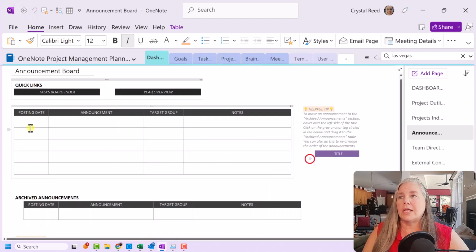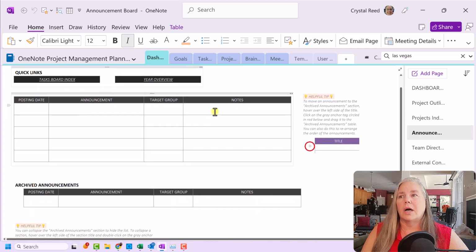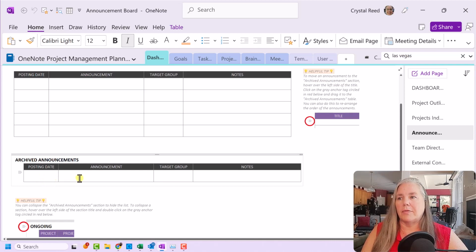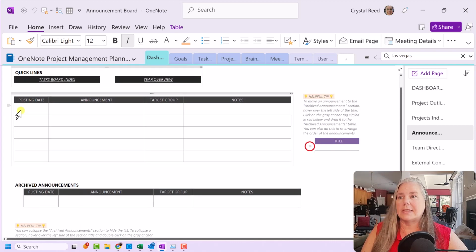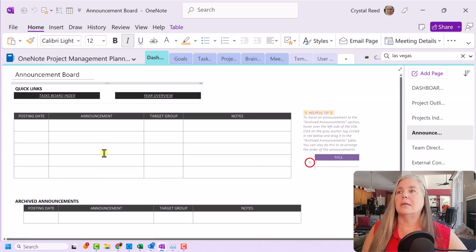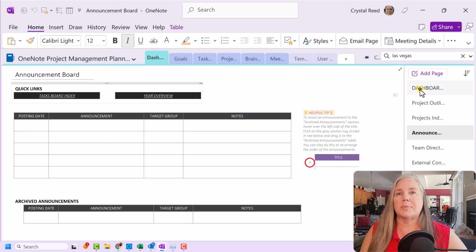But down here for the announcement board, you have a posting date, what the announcement was, who the target group is, and what your notes are on that particular announcement. And then also you have a place to archive those notes down here at the bottom if you would like to. And the same thing, you can move that entire column down into archived if you would like. So that's pretty cool.